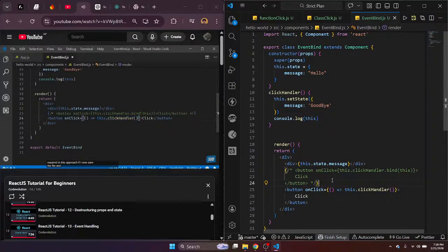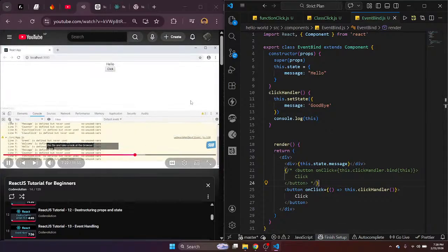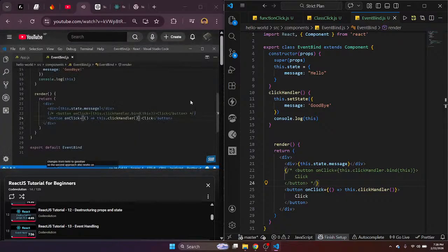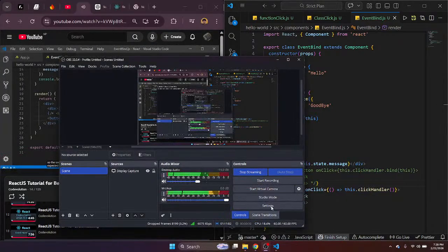If I now save the file and take a look at the browser, clear the console and click on the button, you can see that the message changes from hello to goodbye. So the second approach also works as expected. But similar to the first approach, this also has performance implications in some scenarios.